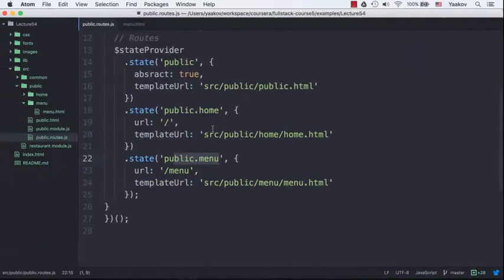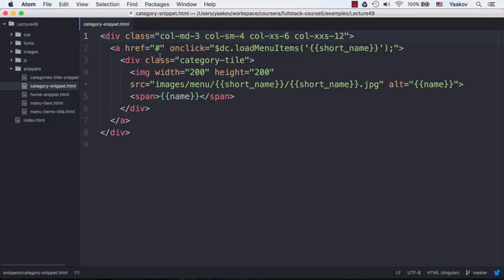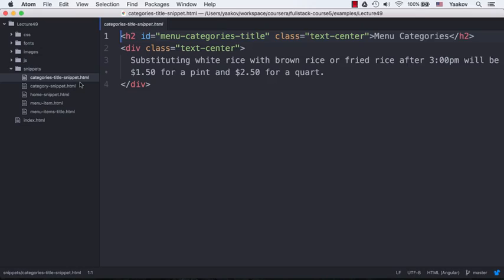Let's go back to the code editor. And so what really goes here? I actually opened up our lecture 49 in Atom Editor, and there it is. And we have a couple of snippets here. We have the categories title snippet.html.